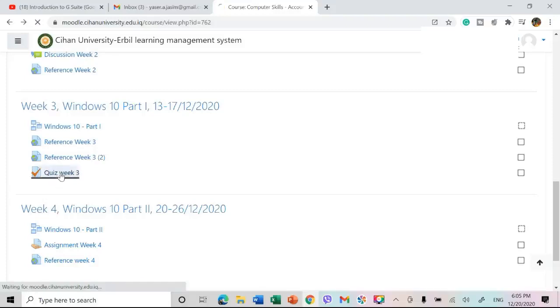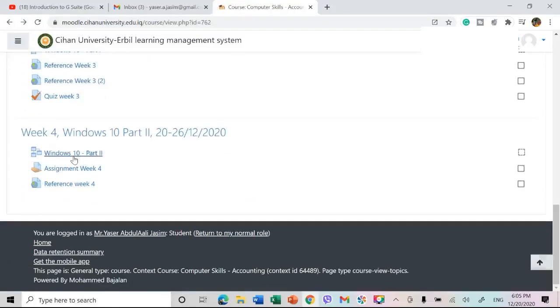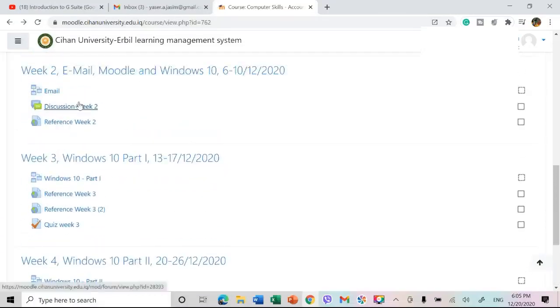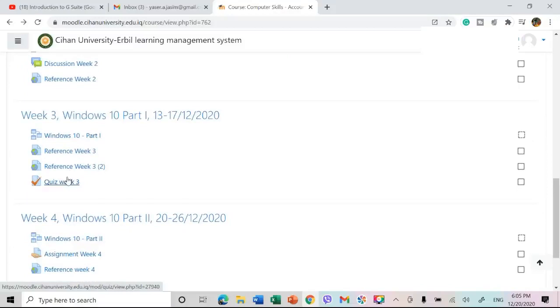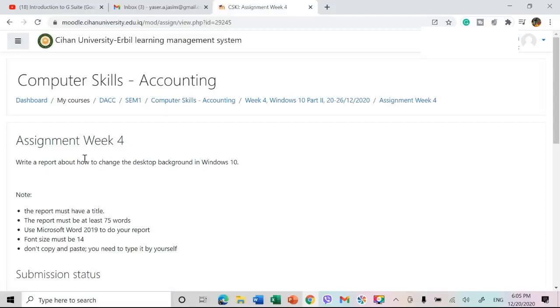Here there is another online activity which is quiz, and I think most of you have done the quiz. Just select, and now this one is closed because of the date and number of attempts. Go back, let's see week 4. You're gonna see Windows 10. This is the lesson. Now this one is an assignment. We have 3 types of online activity: discussion, quiz and assignment week 4. Click on the assignment week 4 and let's see what do we have.